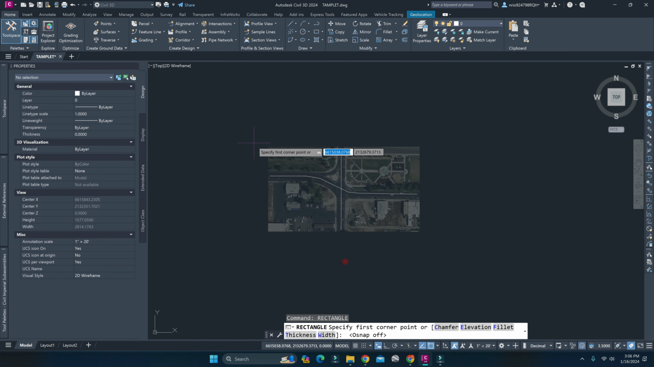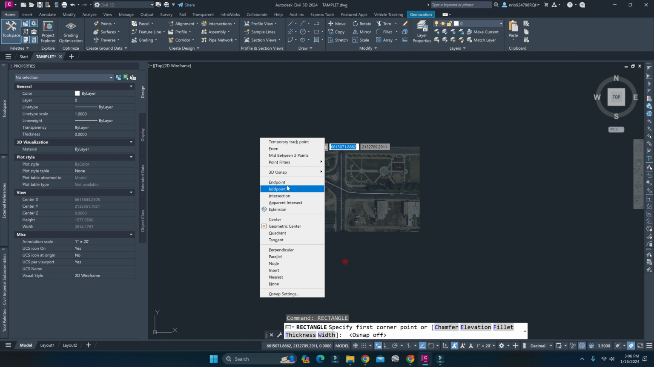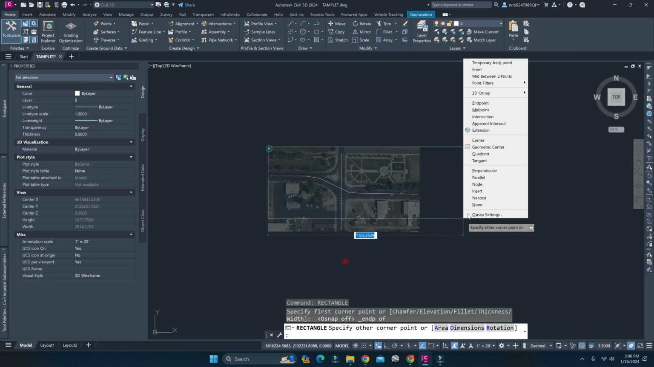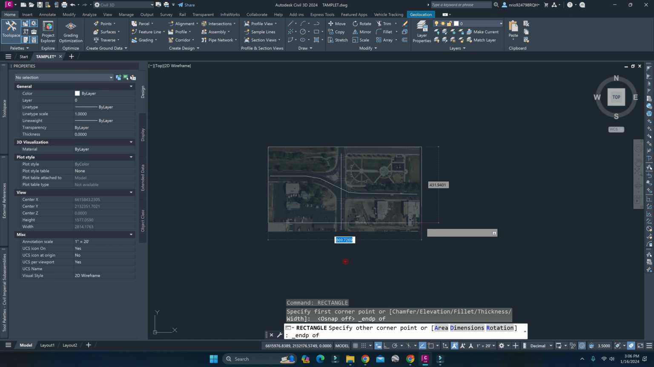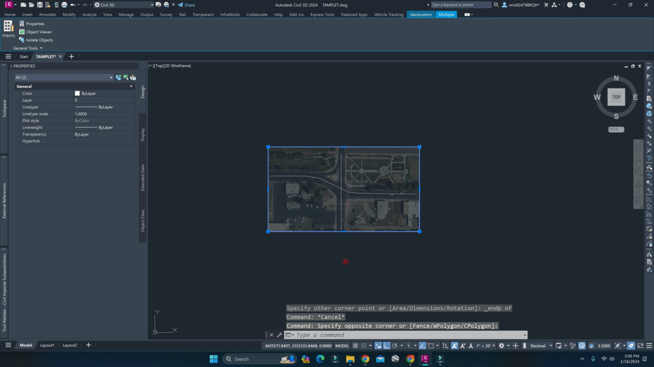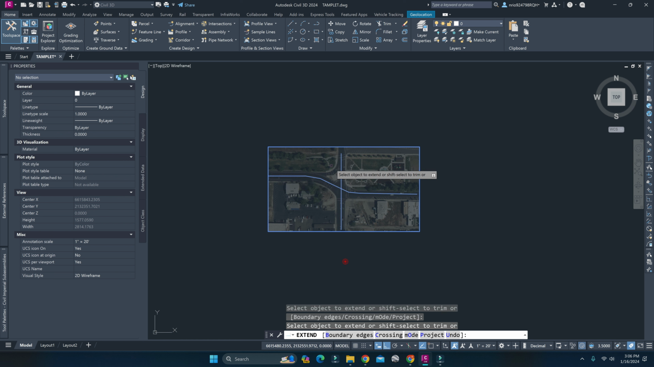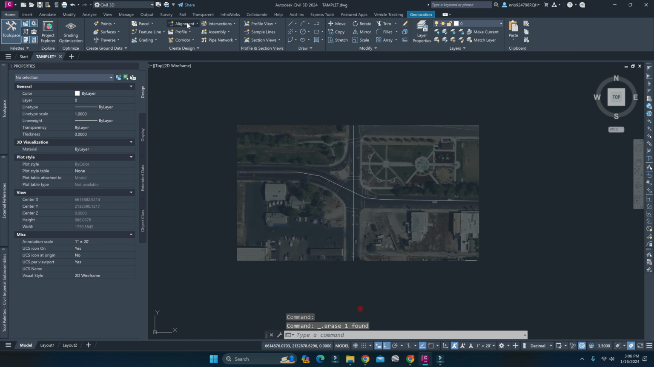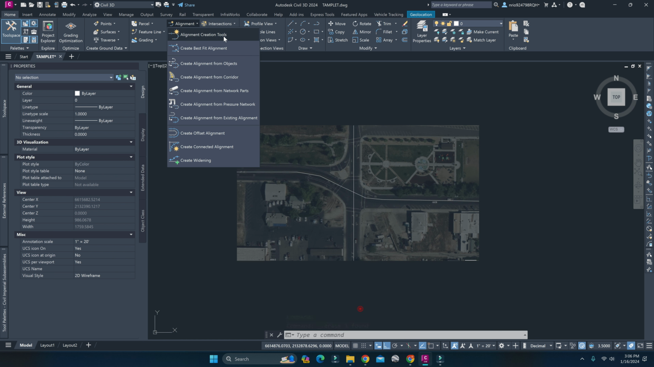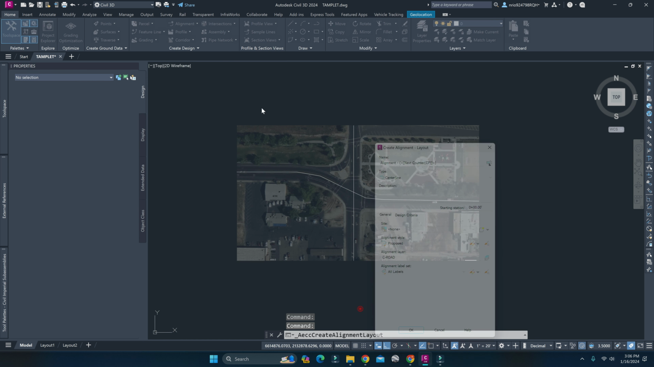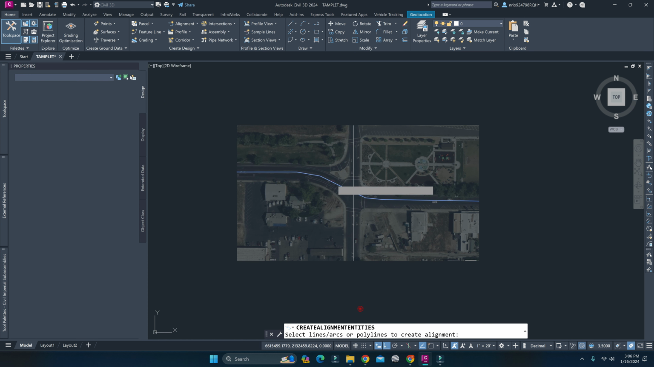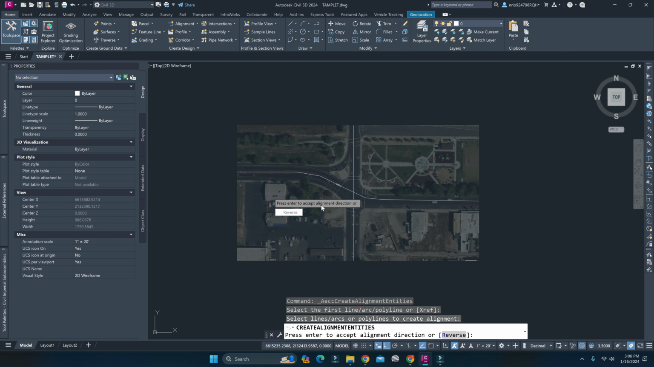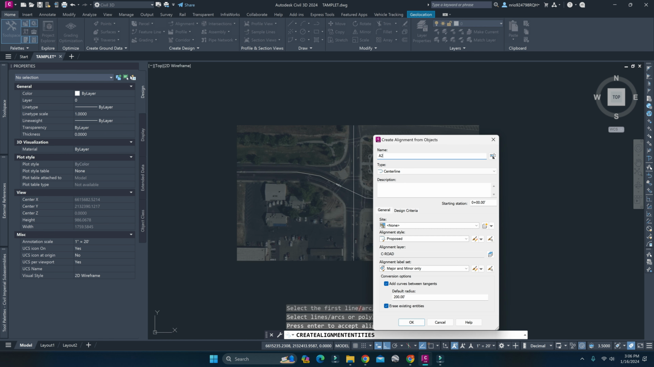Usually you could do, let's do endpoint line here. Let's select this one, and we're going to do the extend command, and we're going to extend these lines, and there we go. So we're going to go ahead and create these alignments for this project site plan. Alignment creation tool, alignment from object is easier. And it says there, that is the correct direction that I want. And then we're going to call that A2.